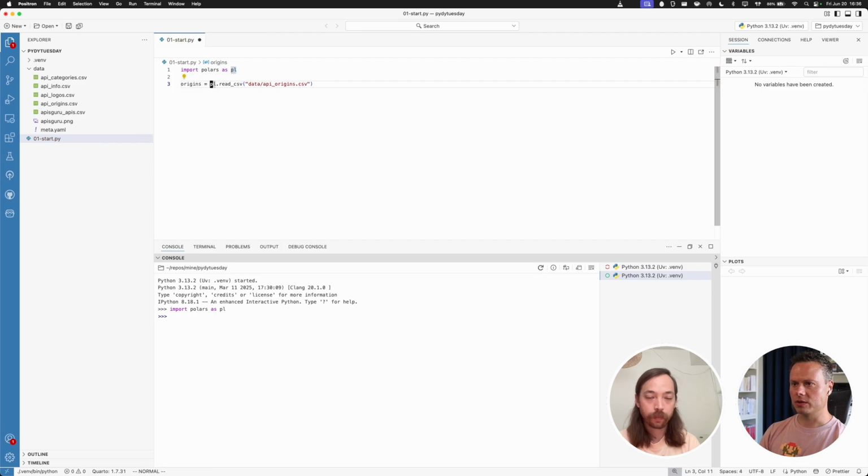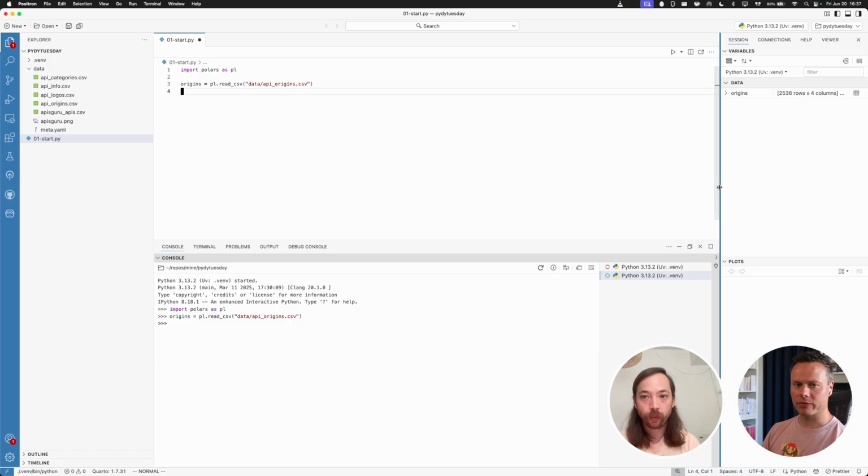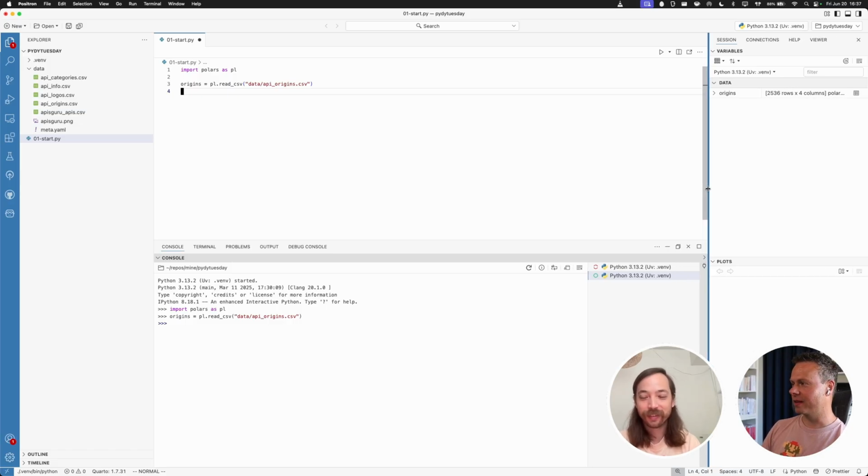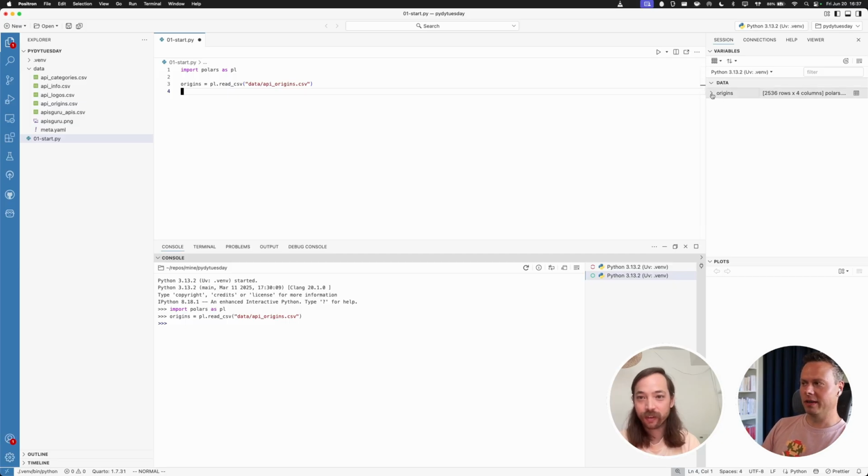Origins. Let's save this to a variable right there. Okay, cool. No errors. That's already half the battle. No encoding errors. Great. So this data is already quite clean, I can imagine.